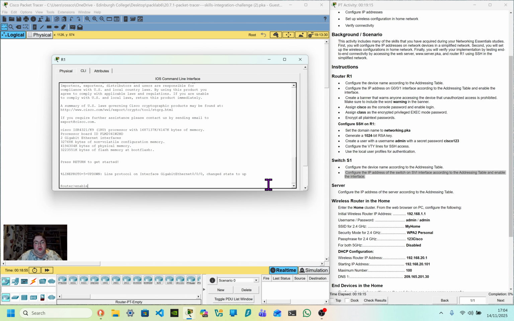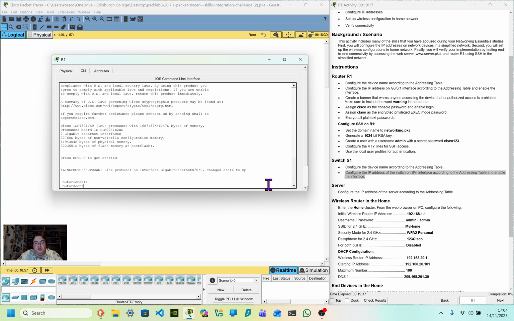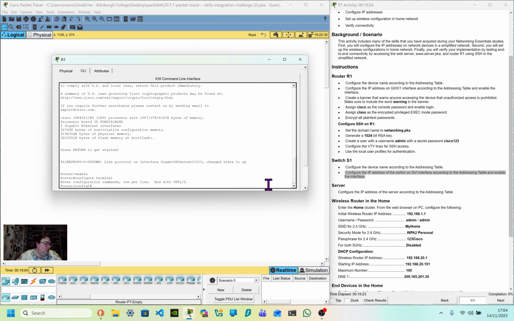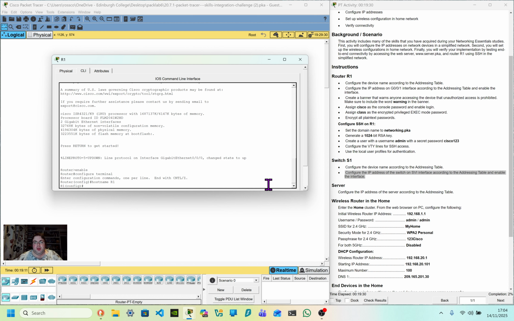Enable. Configure terminal. Host name R1. Ta-da.